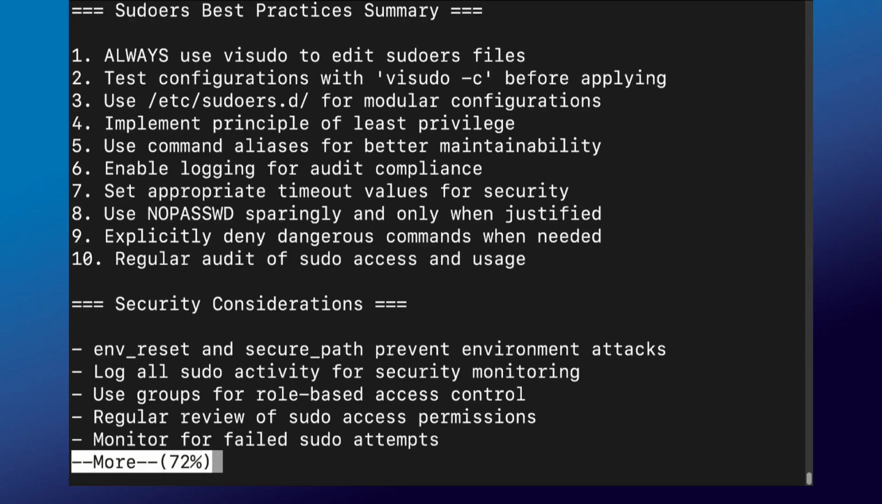So always use visudo to edit the sudoers file. Test configurations with visudo -c. Use /etc/sudoers.d for modular configuration and implement the principle of least privilege.